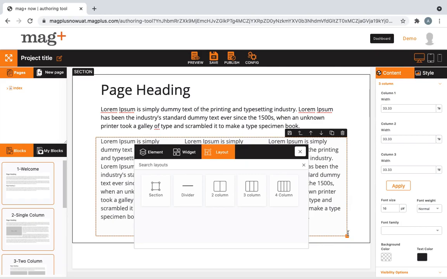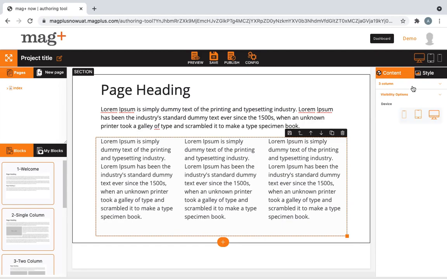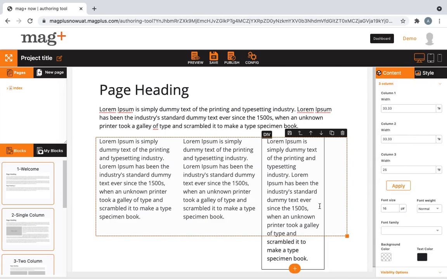Now make sure that your grid has been selected entirely. Once you do so, on the right side of the page, under the 3-column drop-down menu, you could choose to edit each column individually. Now for example, if I want to edit the width of column 3 to say 25, I just enter the value and click on apply. Now you'd be able to see the text has rearranged itself.